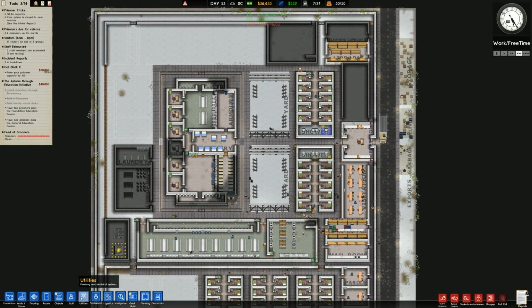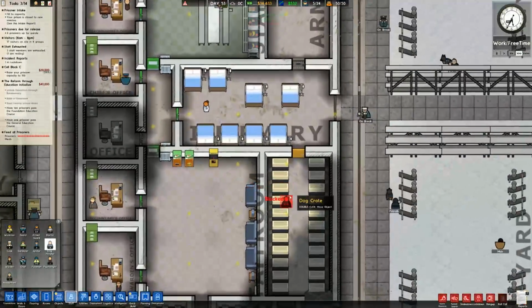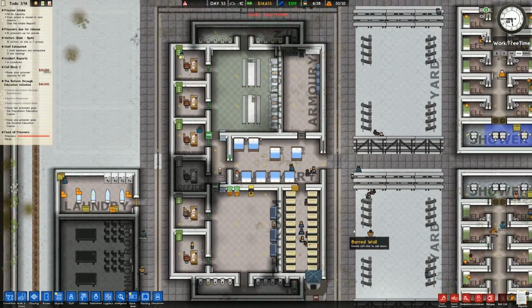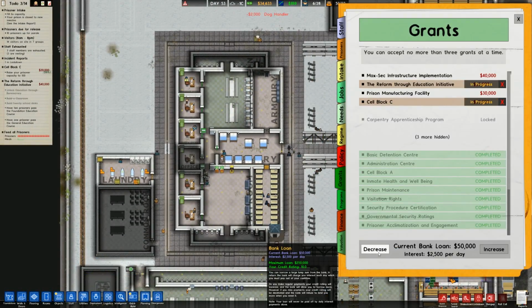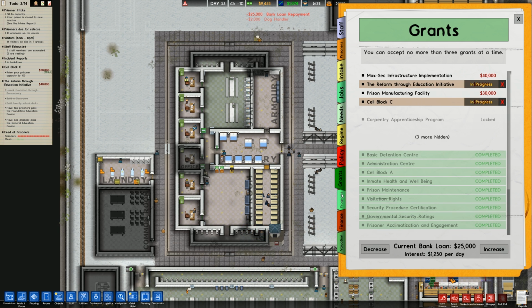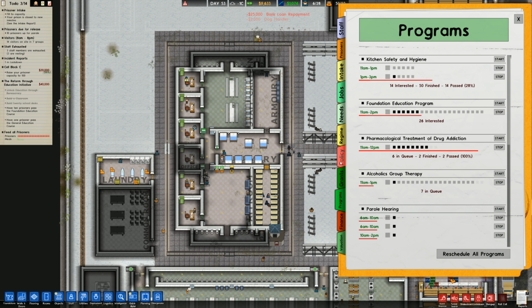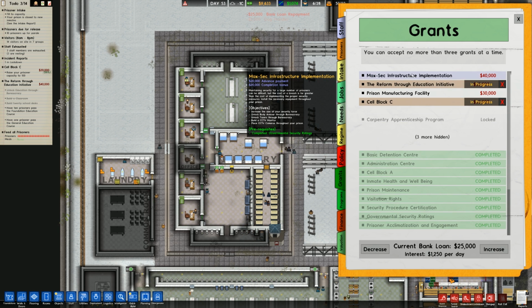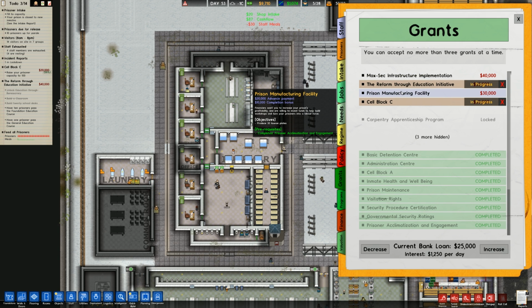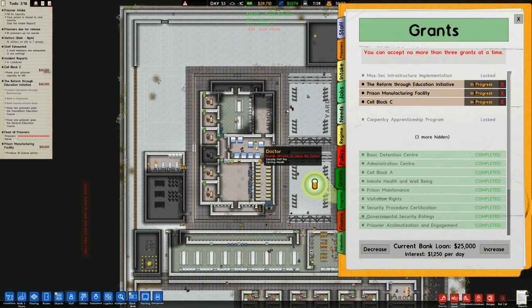We're all about reform. Or at least that's the attempt anyway. So there we are. So I'm going to hire some more dog handlers. One, two, three, four, like that. I'm then going to go straight away and decrease our bank loan, because having that bank loan that high is quite bad. In terms of the grants, we've got MaxSec infrastructure and prison manufacturing facility.